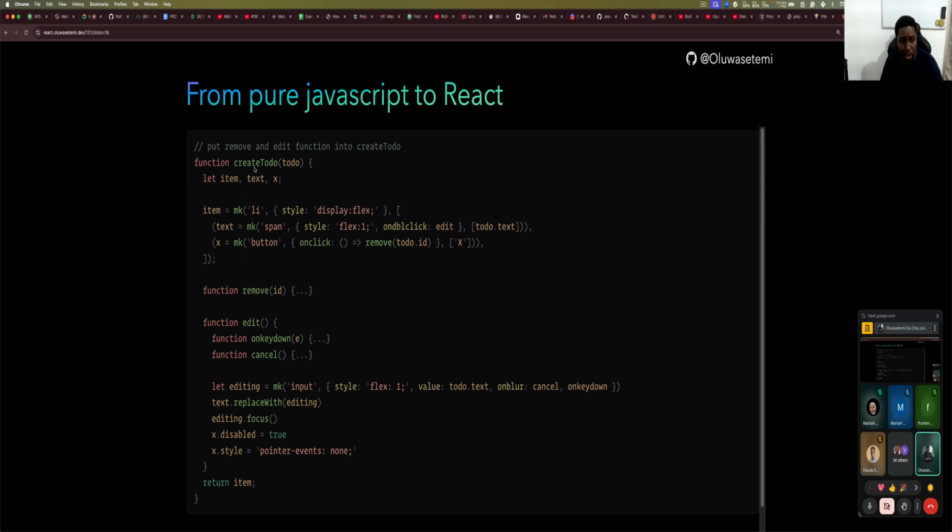Put the remove and the edit inside of your create to do, such that as we are creating each of the to do, the li is aware of the event listeners to update or to edit, right? And it's also aware of the event listeners to remove. So when you look at this place now, you would see that on the X there is an on click that uses the remove.